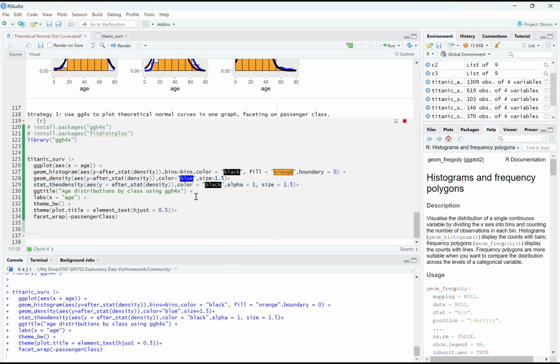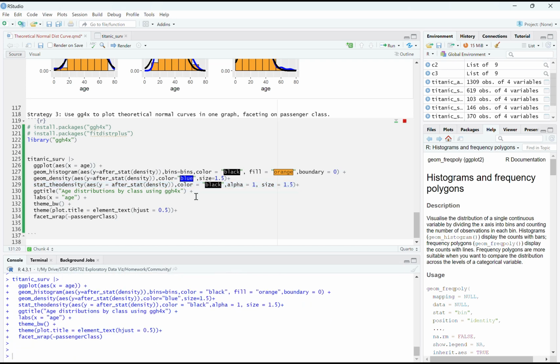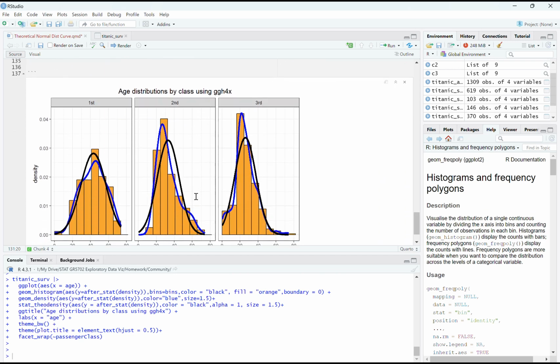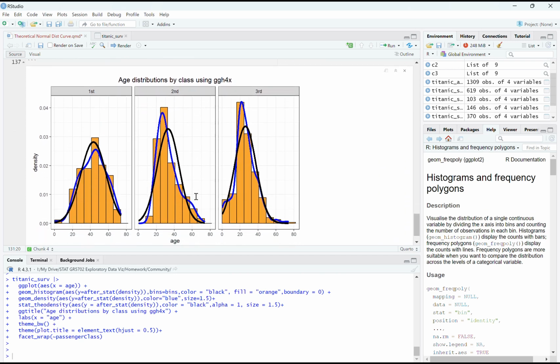And doing it this way, you will see that the 3 graphs that come out by facet are exactly the same as we got by splitting up the 3 data frames. So the advantage of using this method is that it's succinct, and also there's no need to create additional data frames for each passenger class.